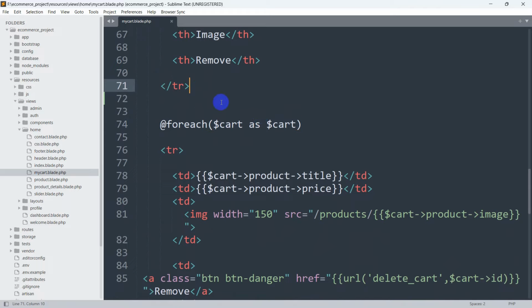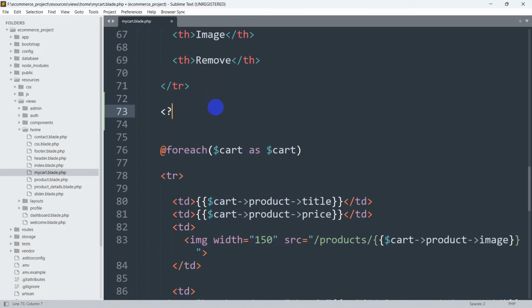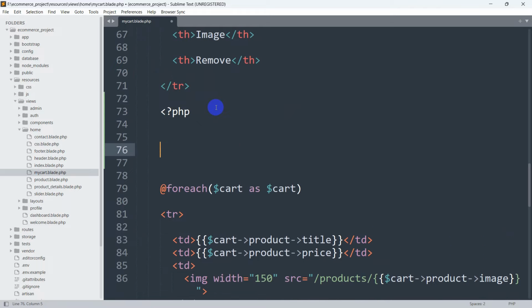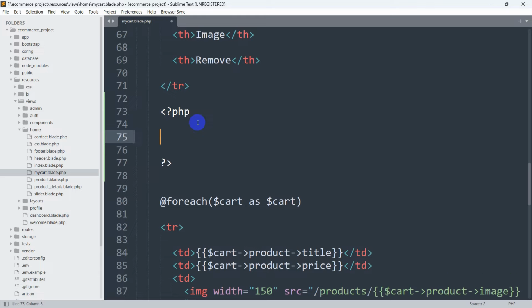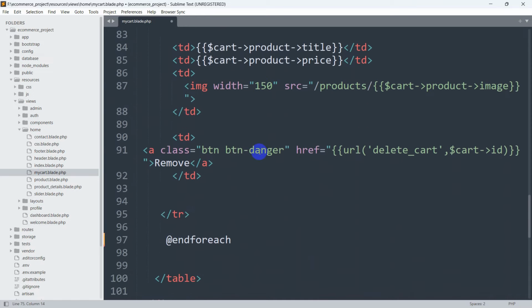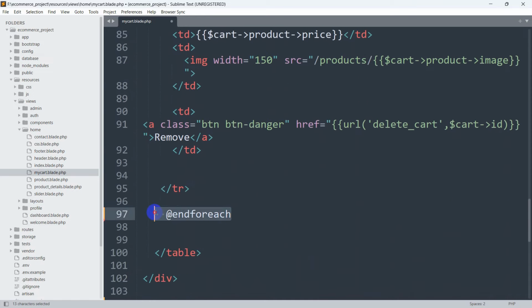Before that, we're going to write some PHP code. For it, we need to give the opening arrow sign, then question mark, then PHP. Inside this PHP, let me declare a variable, let's say $hello equal to 0. After it, we'll go down and here you can see the foreach loop ended.